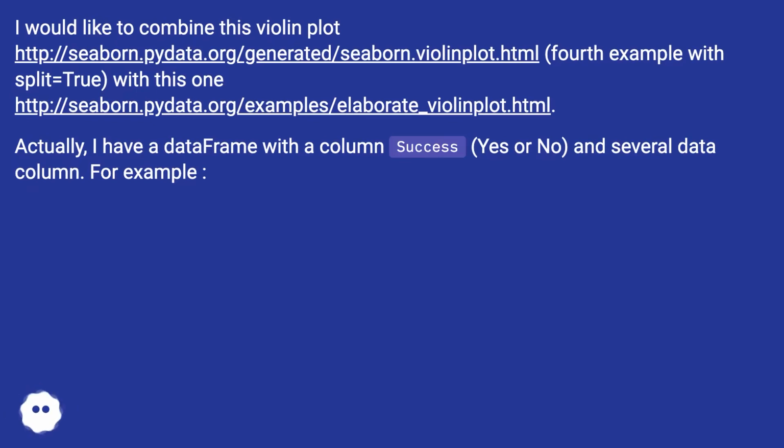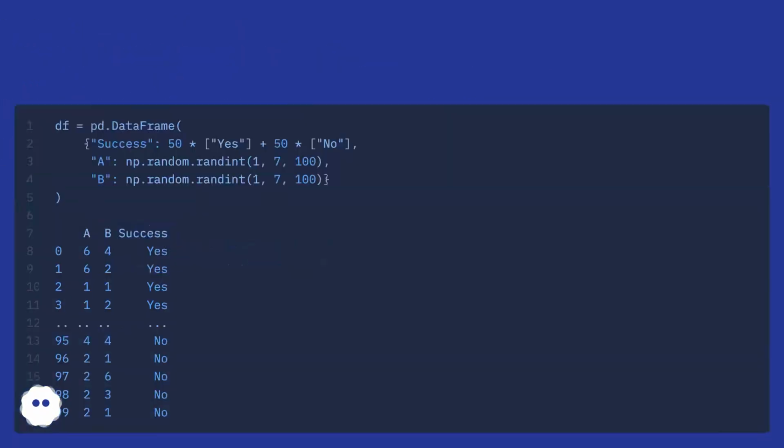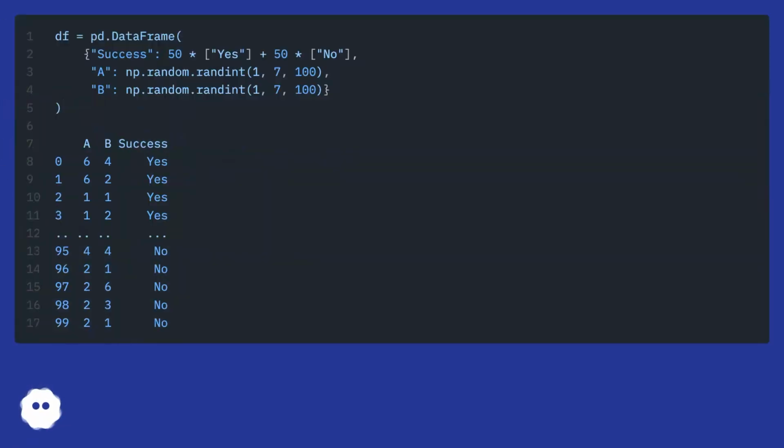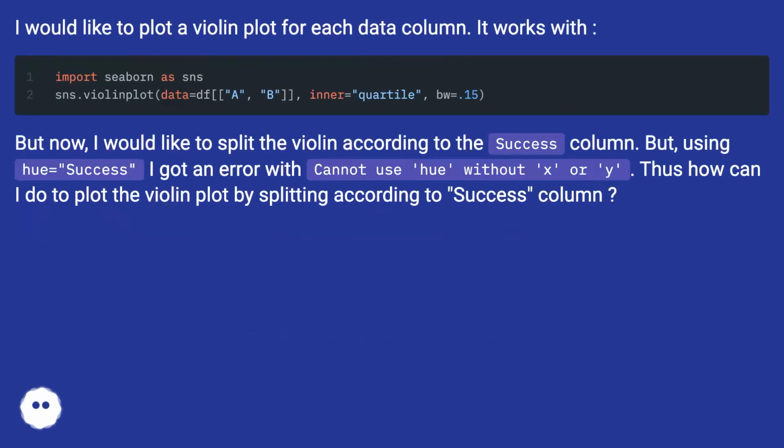For example, I would like to plot a violin plot for each data column. It works with.